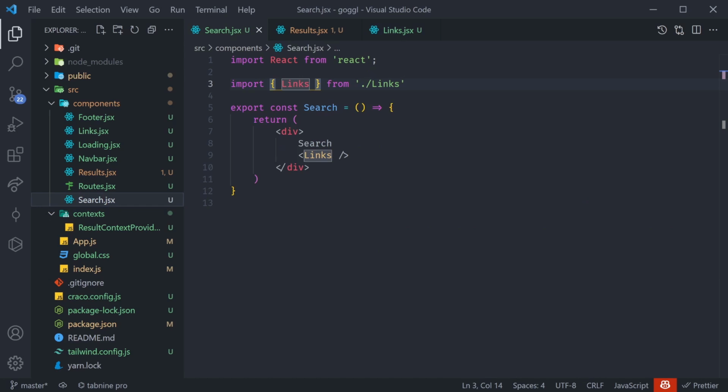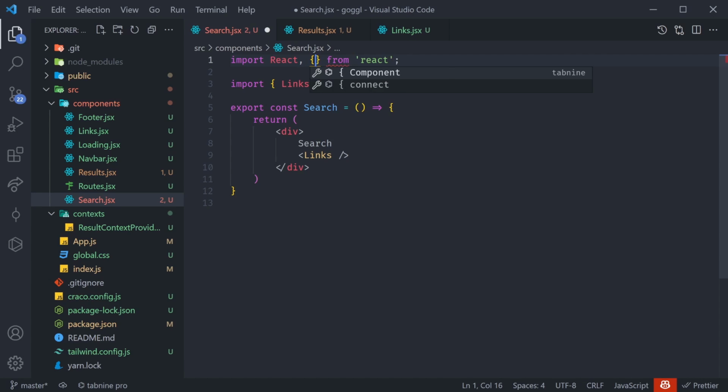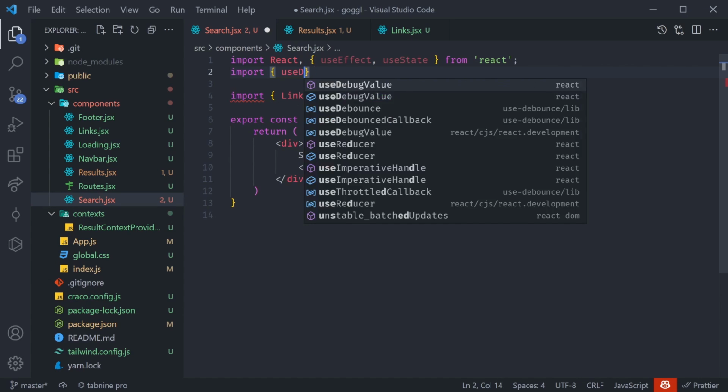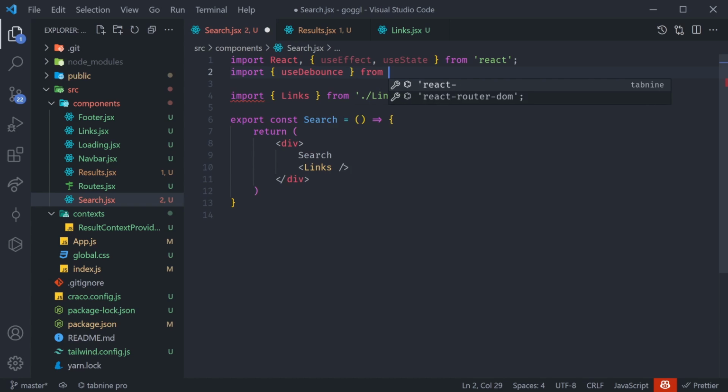We can go back to our search, and inside of here, we're going to import a few things from React. These things are going to be useEffect as well as useState. We also want to import that special utility hook we installed, which is going to be called useDebounce. And that's going to be imported from react-use-debounce. Once you start working on more complicated projects, you're going to hear that word a lot: debounce.